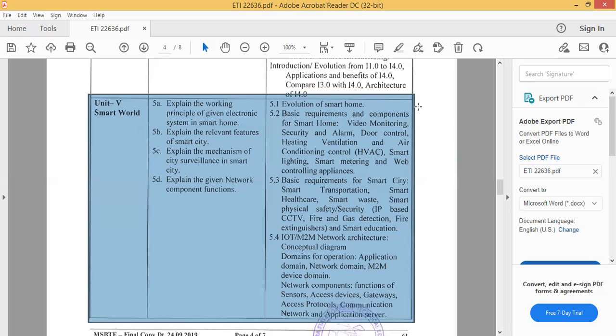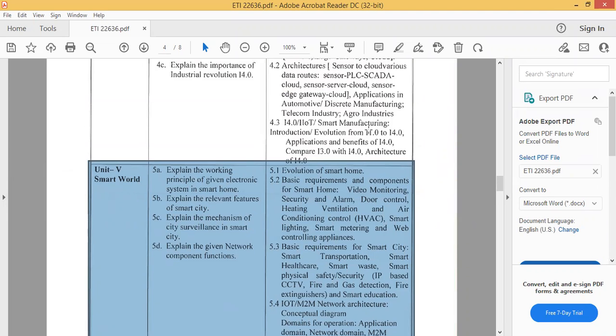And the last point is IoT or M2M network architecture. The conceptual diagrams, M2M device domain, network components, functions of sensors, access device, gateway, access protocols, communication network. So all these things you are going to learn in unit number 5, that is Smart World. So all these points are there in each unit that you are going to learn.